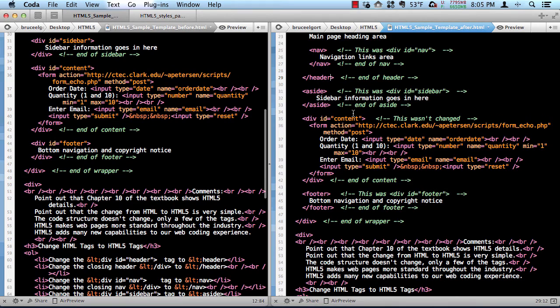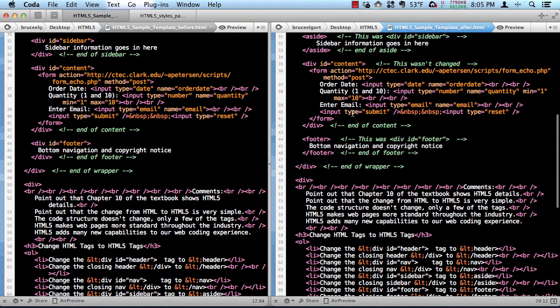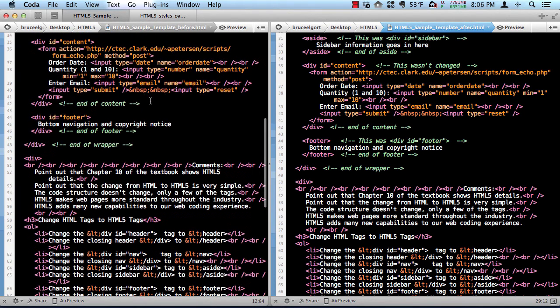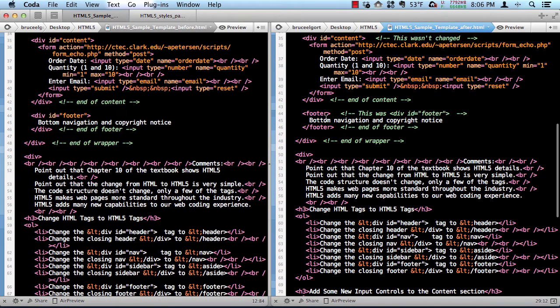Let's scroll down. Let's go to the sidebar here and what's called aside on the right. Now on the left, we have a div with an ID of sidebar, and on the right, we have this HTML5 tag called aside and a closing aside. It's hard to pronounce. So we have an opening aside tag and a closing aside tag, and those replace the sidebar and the closing div over here. Now, I didn't do one for the content. There are other tags in HTML5, but you can save those for studying on your own.